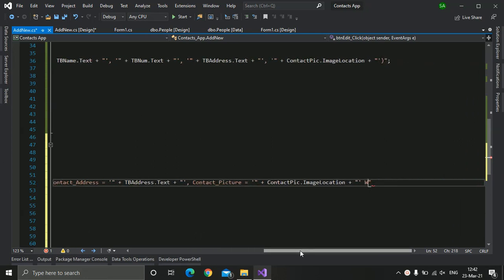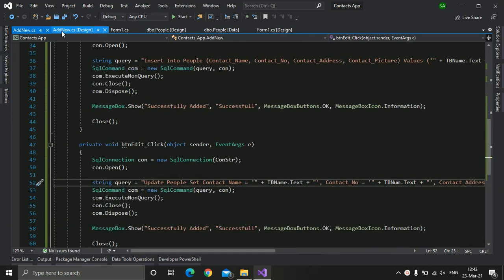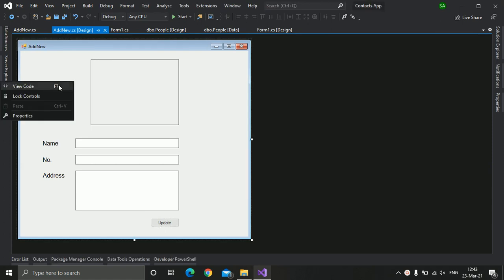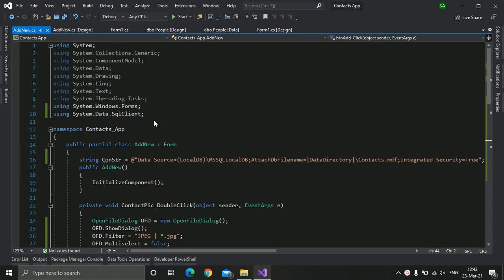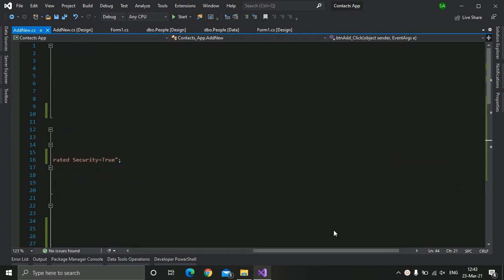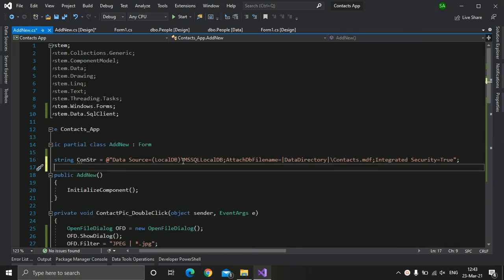Okay, now we need to provide the ID against which we want to change the values, but we don't have it yet. Where ID equals, ID is unknown here. So first we need to find the ID. So we go to the code and we create another global variable as public string ID.